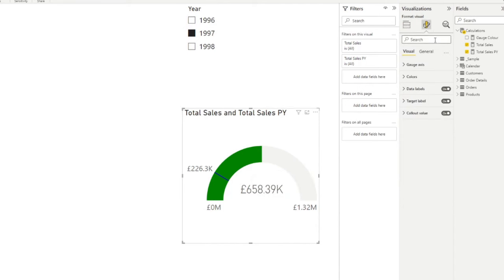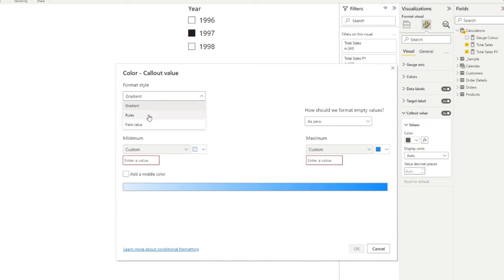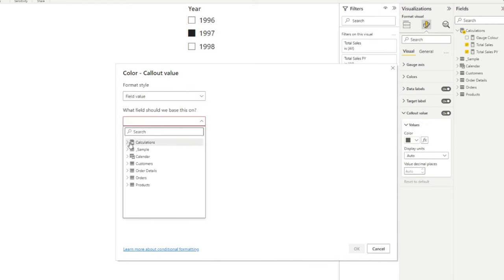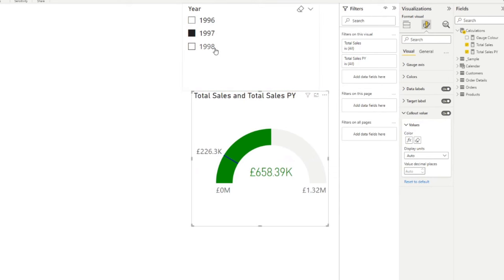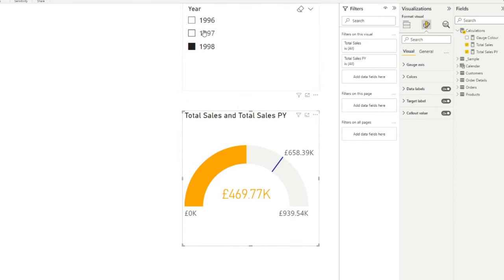We can do that simply by going back to the format visual, under callout value, selecting the conditional formatting option, field value, then selecting the gauge color that we created. Hit OK. So that will now change similar to how this gauge field color changes when you select different values. There we go. And that's really it for this video. I hope you now know how easy it is to start using the gauge visual in Power BI.